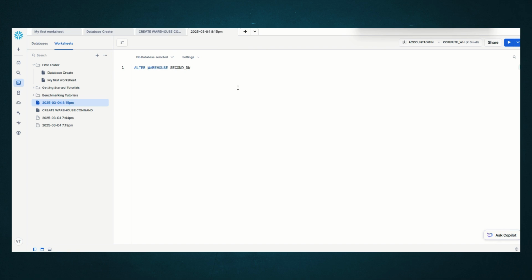We need to start our command with the ALTER command. Alter what you want to alter. So we want to alter the warehouse, and this is our warehouse name. And now we have to give SET, what you want to set. So we write SET and AUTO_SUSPEND equal to 300. Let me execute this and we can see the result.